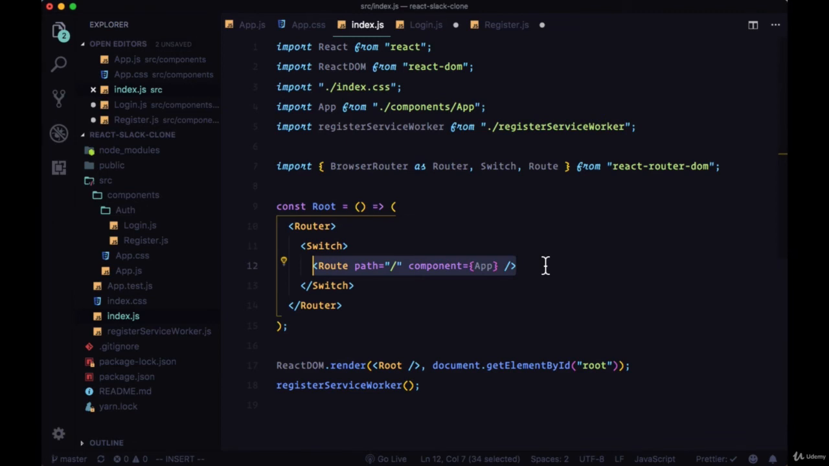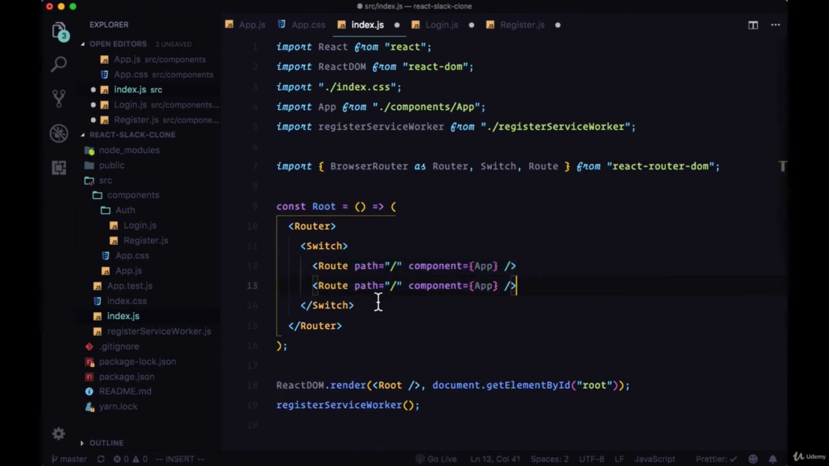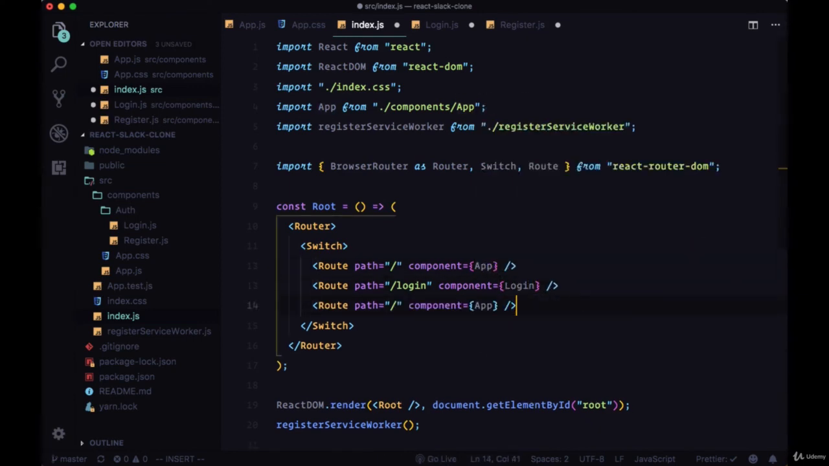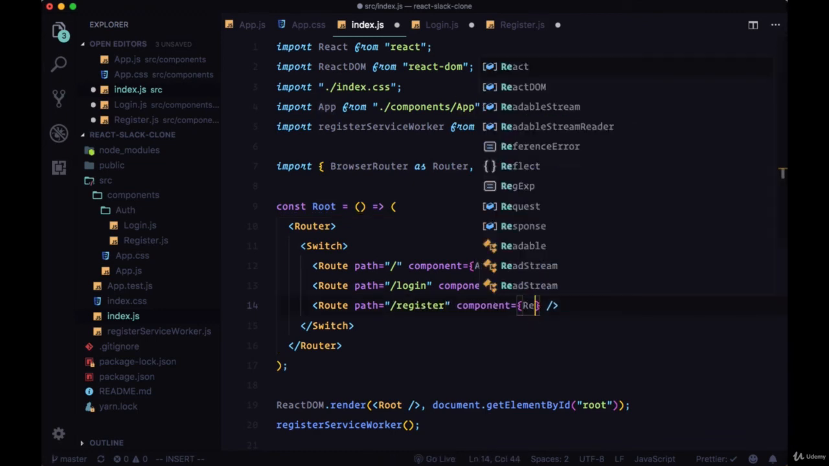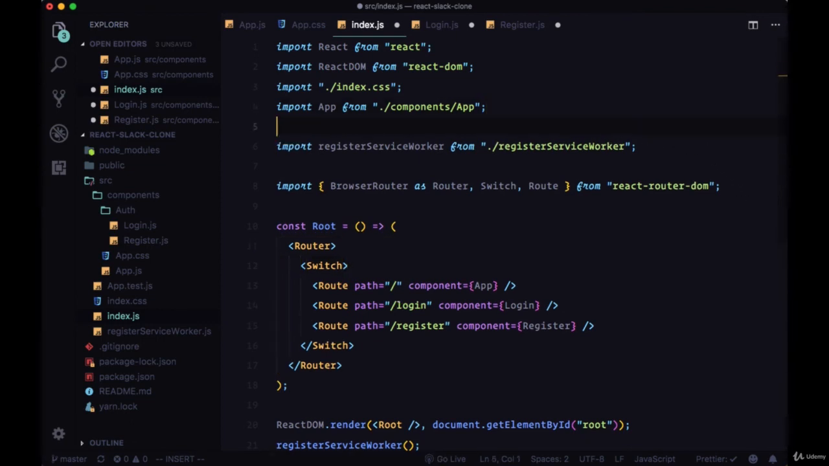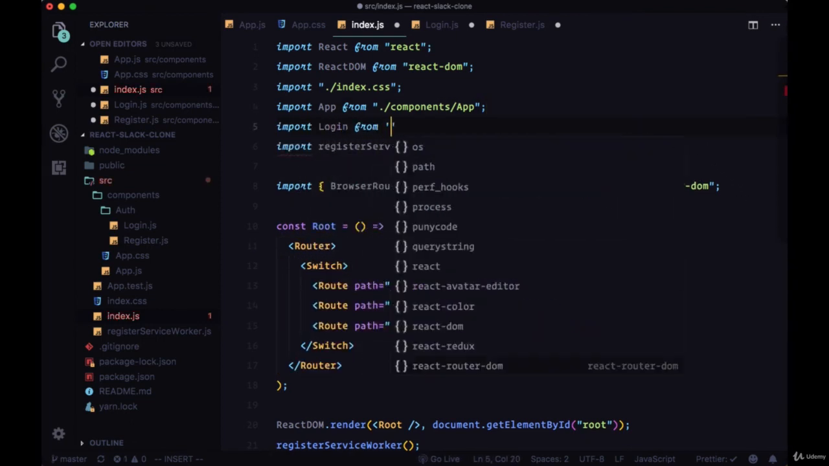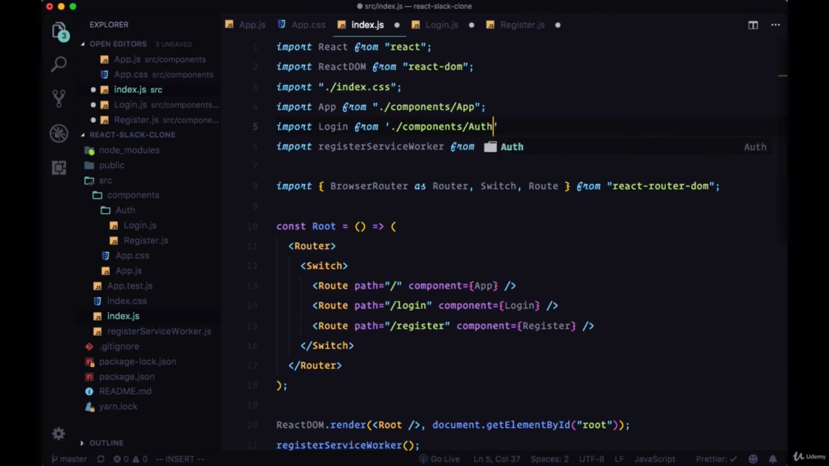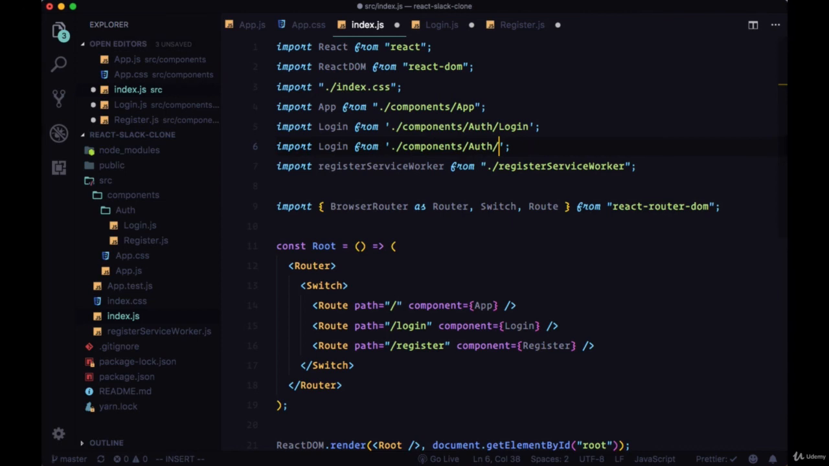Then we'll create routes for both of these new components within our index file. We'll create a route with the path of /login that'll reference the Login component, and a path of /register with the component of Register. And we'll bring in both of those components into index.js. We'll import Login from components/auth/Login. You can copy that and change the path to Register at the end and the name to Register.